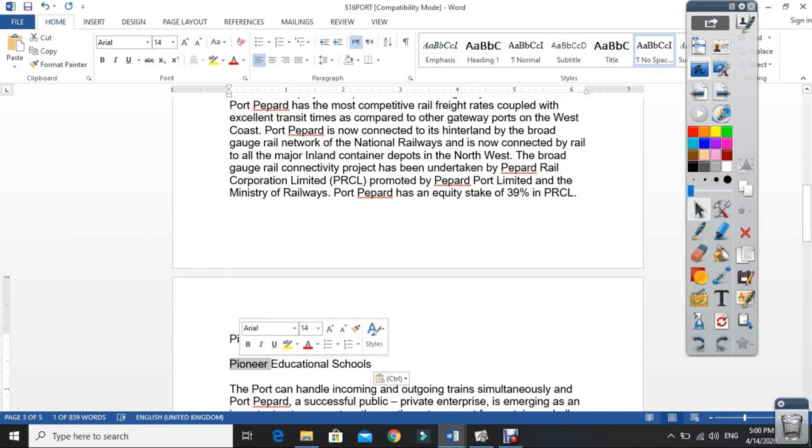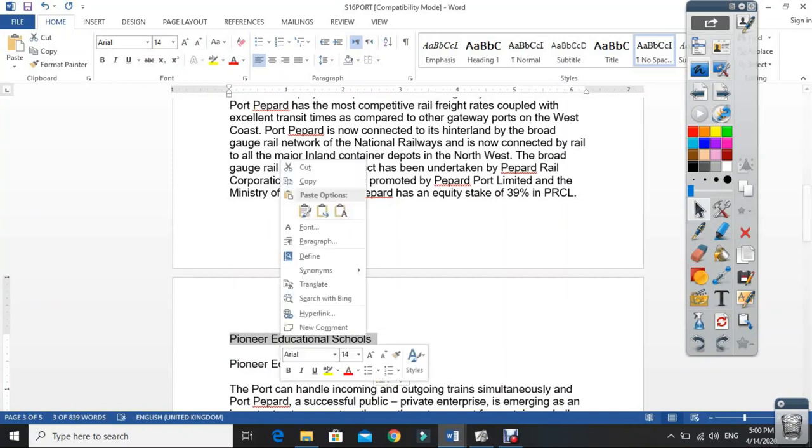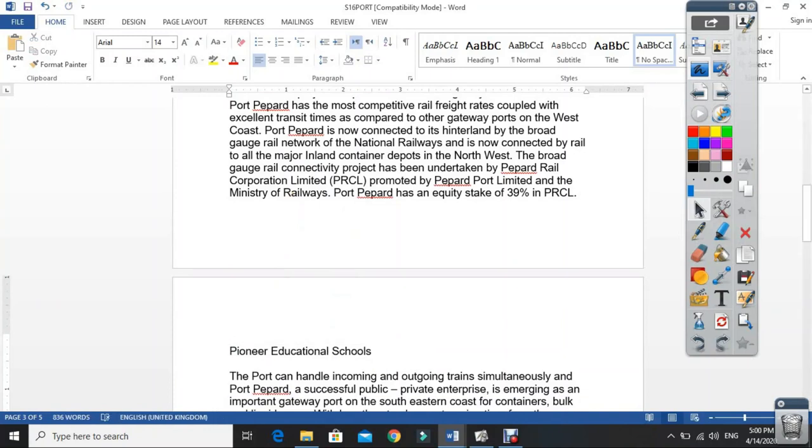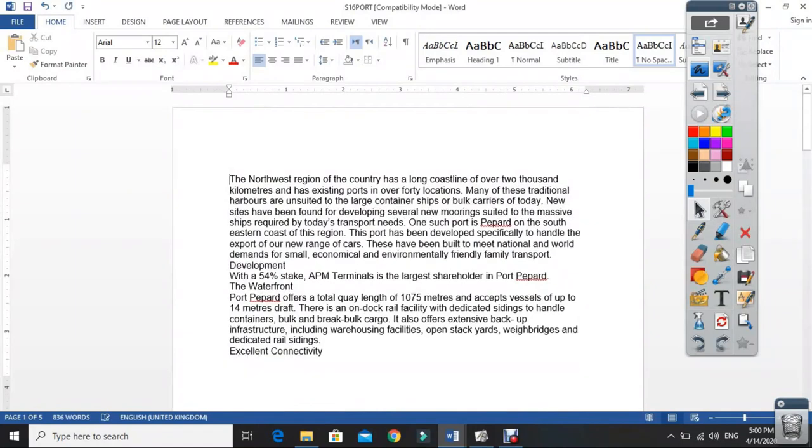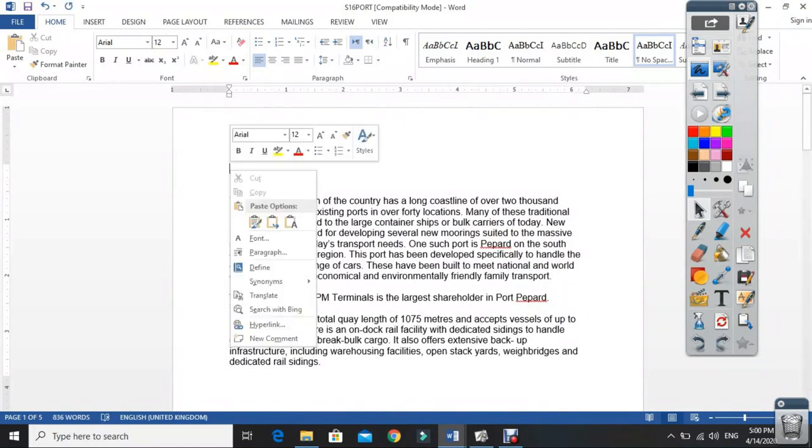So how about the cut? Cut and paste, not just copy. To cut and paste, you simply select the text and right click, and from the resulting menu, select cut. You see, it disappeared. When the text is cut, the text is taken out of the document. You then click where you want the text to go, and then right click and select paste. Maybe I will go to the top of the page, press enter and put it here. Right click and then paste, as you see. The text appears in the new position.